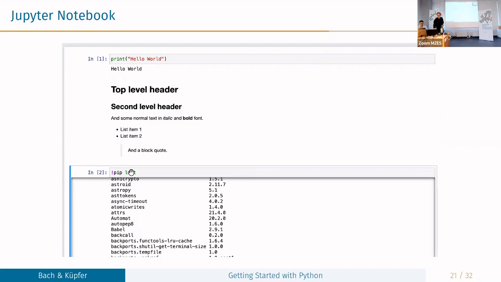As I mentioned, we can also include bash commands by using the exclamation mark, and then the output would look something like what is shown here.